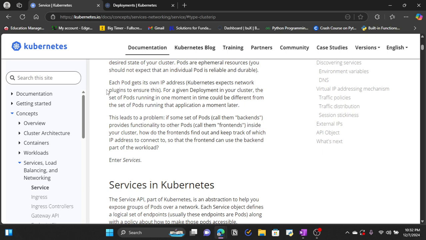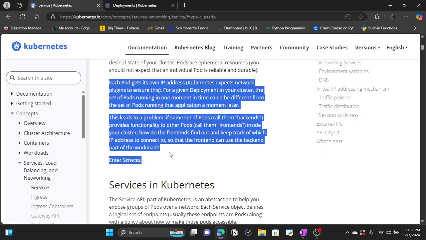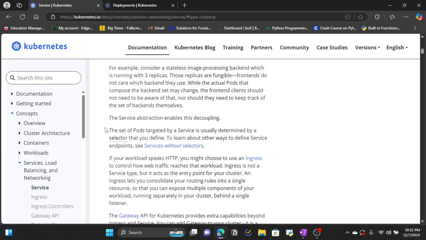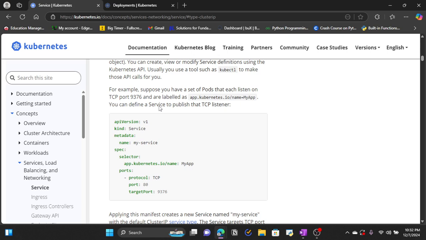If you go a little bit down, you'll find why do we need services. I have explained that the IP numbers change, but services provide us with a solid fixed endpoint. Clear? Okay. Services in Kubernetes. Here you can see that the set of pods targeted is determined by selector. Okay, fine. These are some advanced stuff. You see the selector parameter here. We have changed this one, right? We have changed this one so that our pods get attached.